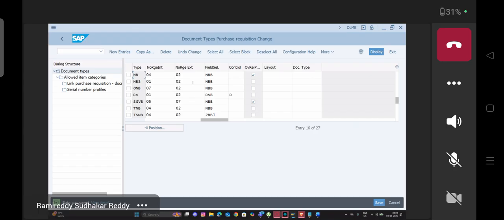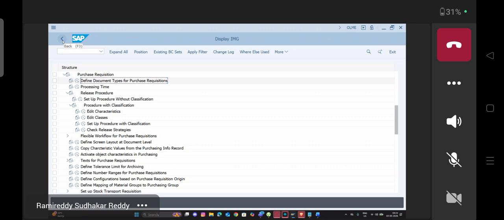For plan NB, tick the checkbox. Back to IMG. Next, Purchase Requisition, Release Procedure, Procedure with Classification, Edit Characteristics.